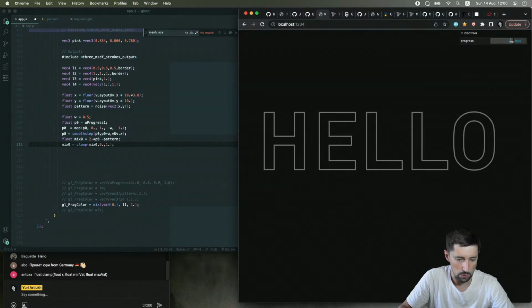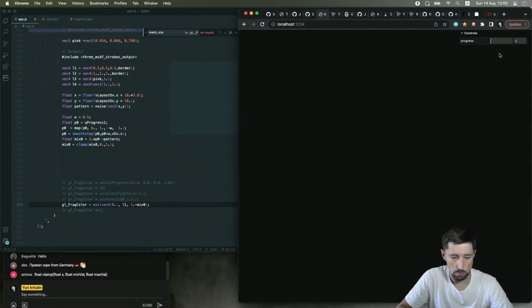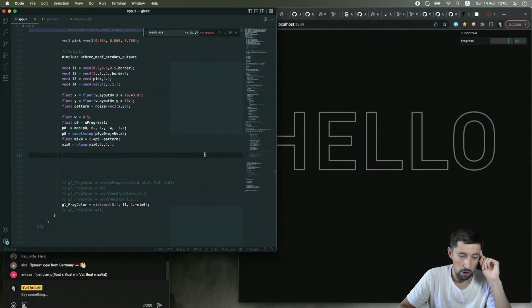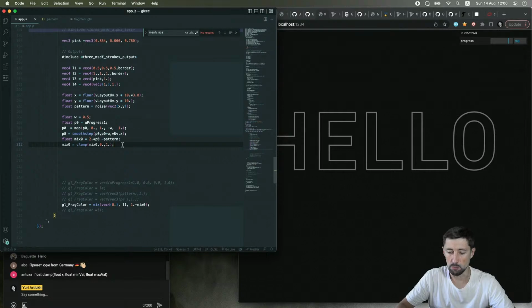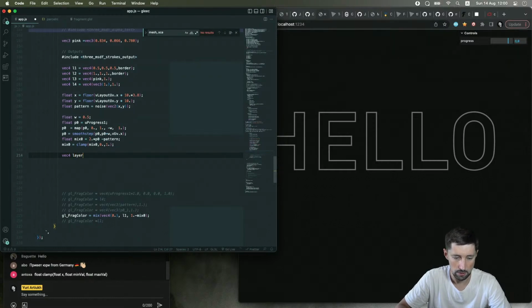I need to output 1 minus mix 0. Perfect now. All right. So now I could create a couple of layers of my image. So I'm gonna create the layer 0. It's gonna be this mix.